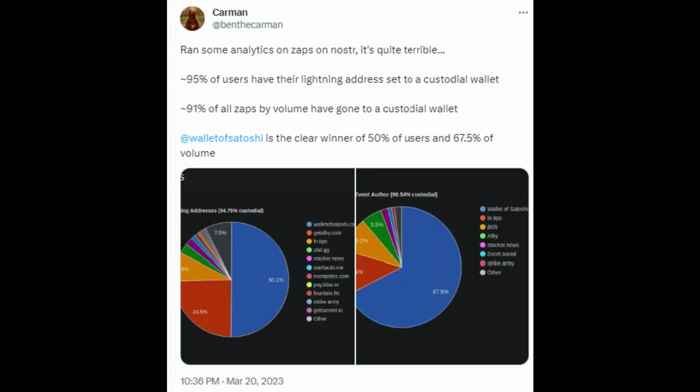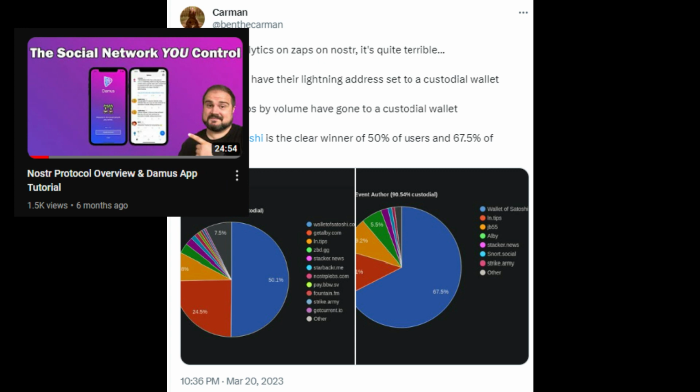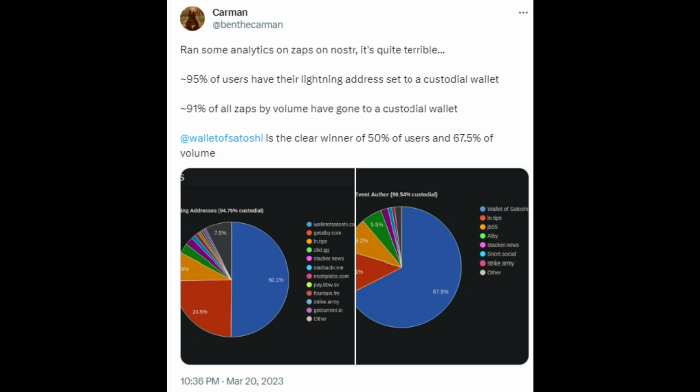And thus, we've not surprisingly seen a proliferation in custodial Lightning addresses with the likes of Zebedee, GetAlby, Wallet of Satoshi. In fact, I think there was some analysis done to look at the Zap activity on Nostr. And if you're new to Nostr, I've done a video on that. But I think it was more than 90% of Zap activity is happening from custodial Lightning addresses, most notably Wallet of Satoshi. Now, I did a tutorial recently on Wallet of Satoshi. I think it actually is the most simple way to use the Lightning Network, but it is a custodial solution.